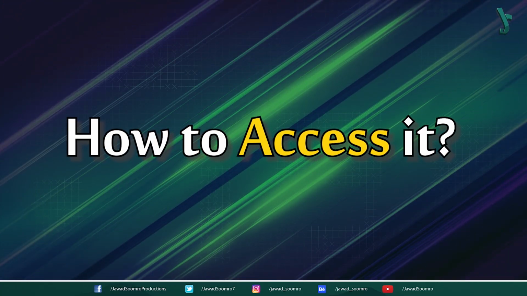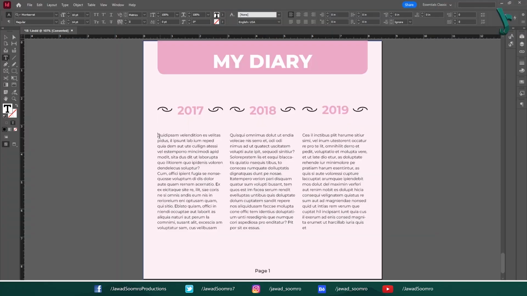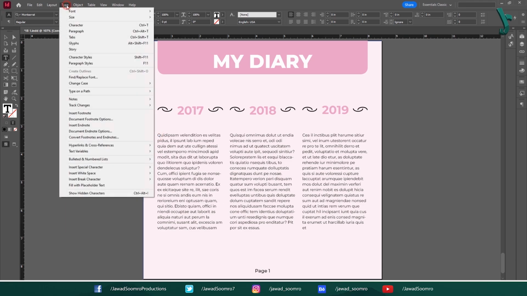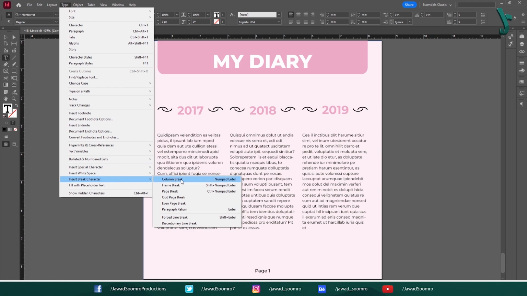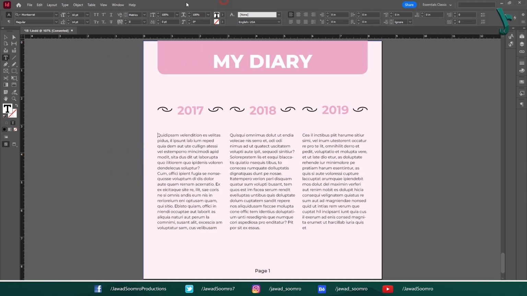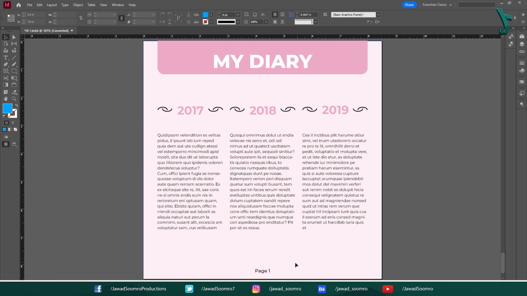How to access it? Go to the Type menu in the top menu bar of InDesign. From here, choose Insert Break Character. A sub-menu will appear with the following options: Column Break, Frame Break, Page Break, Line Break, and Discretionary Line Break, and so many other options. I will teach you each of them step by step.